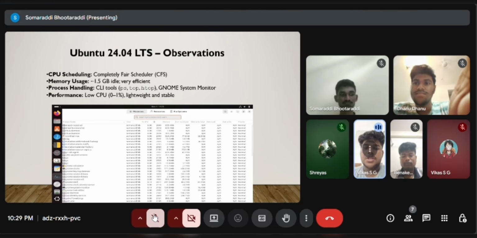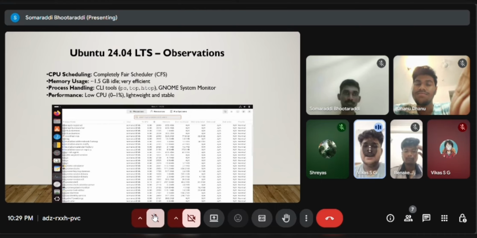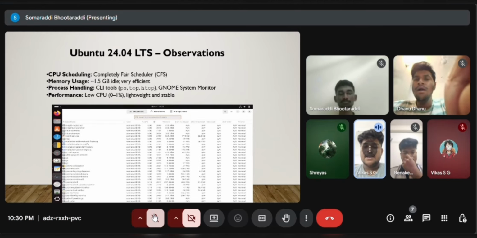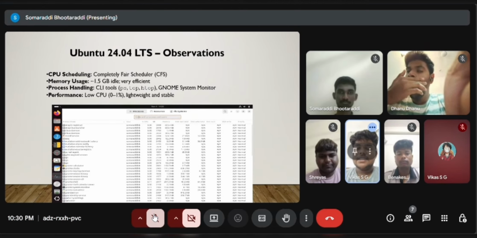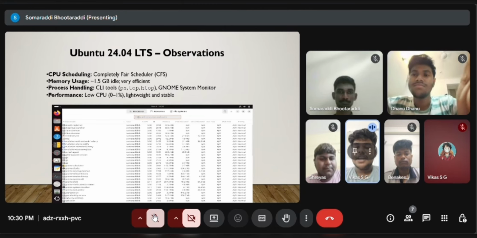Ubuntu 24.04 LTS observation, guest OS. This slide focuses on the performance and resource usage of the Ubuntu 24.04 LTS guest OS running inside VirtualBox. CPU scheduling uses the Completely Fair Scheduler, CFS. This system is designed to provide balanced CPU time sharing among all running processes.